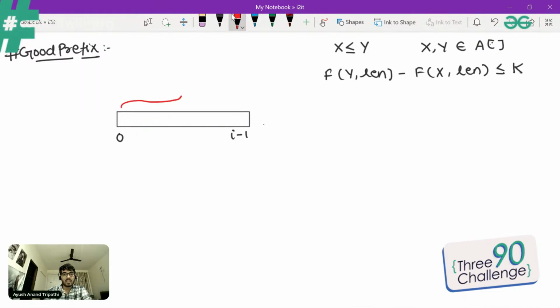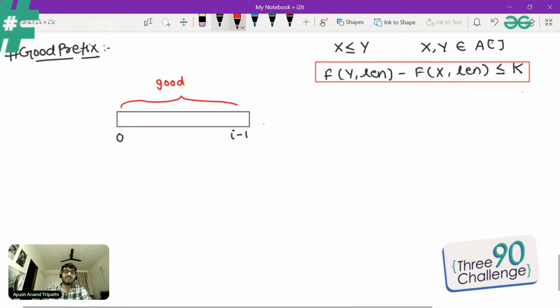For every integer x and y, this equality is true in every prefix. So the prefix from 0 to I minus 1 is good. And what if I add one new element? Let's say in the previous prefix I have added index I. So how can I check whether the prefix from 0 to I is good or not?